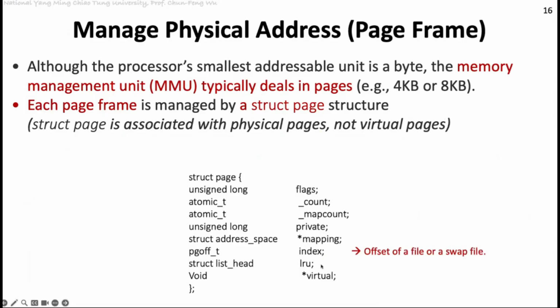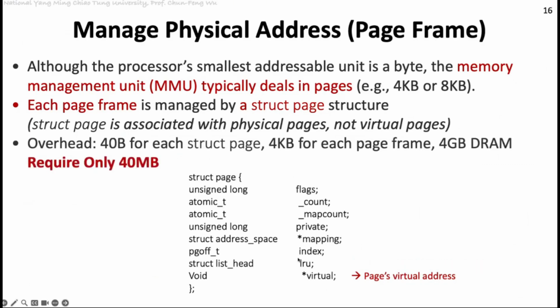And then there is some information for the page replacement policy, because there is an LRU head here just to maintain things if the memory is not enough. We're going to throw away some page frames, these kinds of things. What kind of data we're going to throw away, what kind of decision we are going to make, that is about page replacement. And then there is also a virtual address, just like the page virtual address here, to know where the virtual address is.